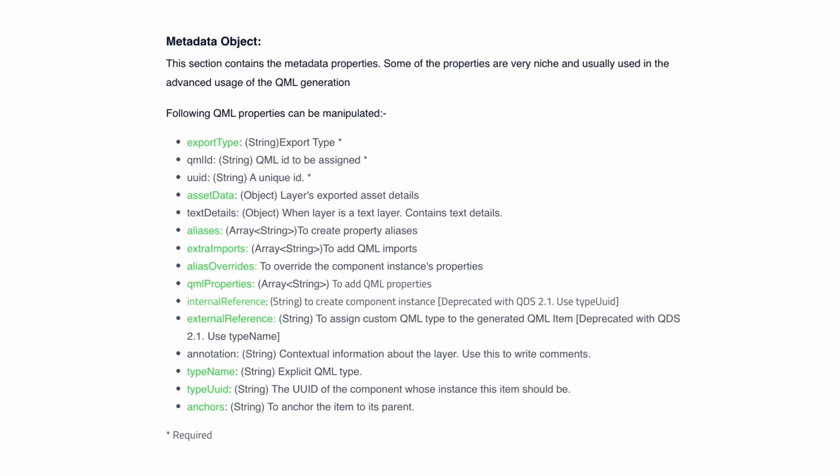Why? Because whenever you use an instance, your JSON should have this property type UUID, and it should have the value of the UUID of the component of which this layer is an instance. So if you have this button component and you are using instances of it, when you export, make sure to create this layer item for these instances and add type UUID, and type UUID will have the value, the unique identifier of the component.